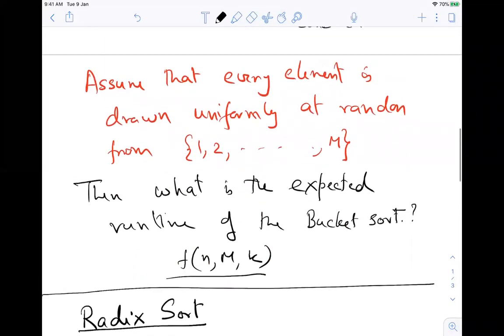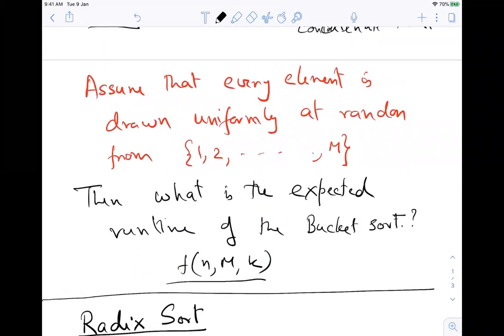Sir, in the above question, when we are finding the expected runtime, are we keeping the k also random or is the k fixed? No, k is fixed. When you compute this runtime in terms of m, n, and k, you will realize what is the value of k that you need to take so that this runtime is minimized. I can even give you some hints.